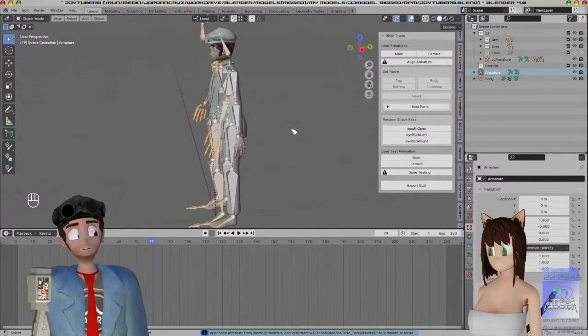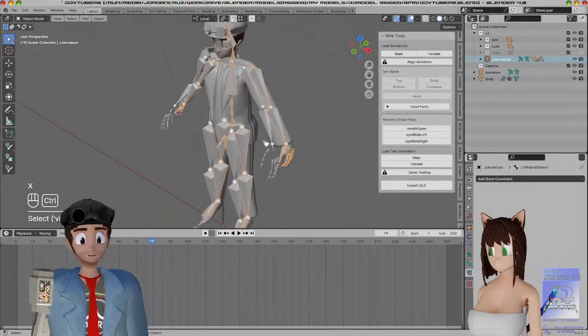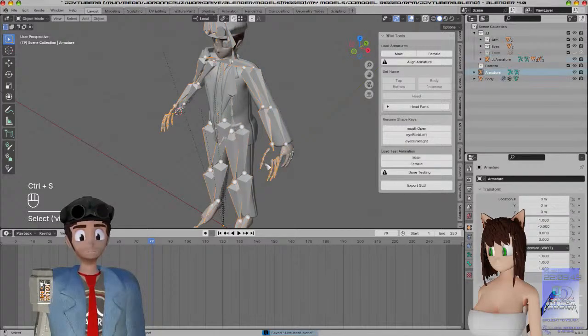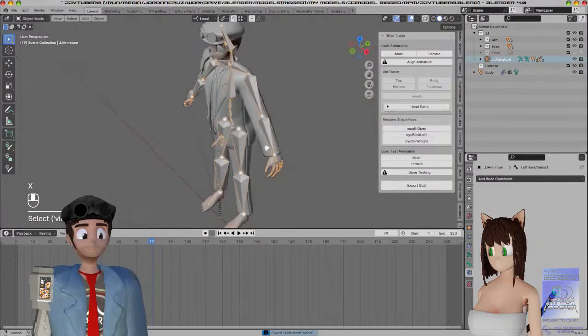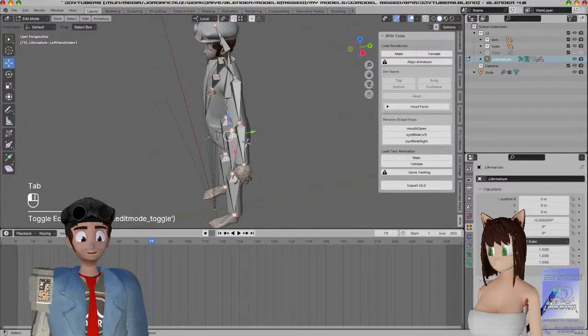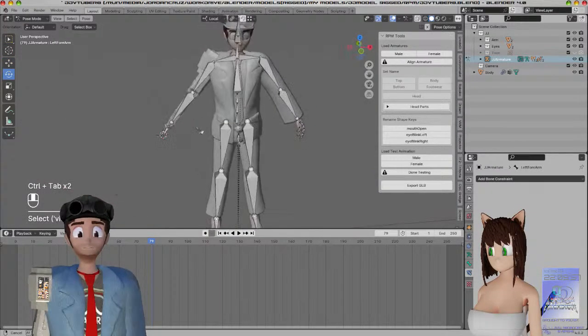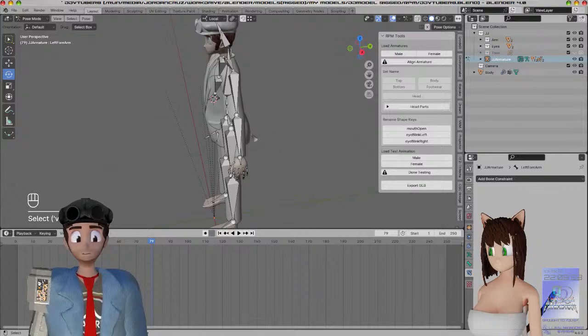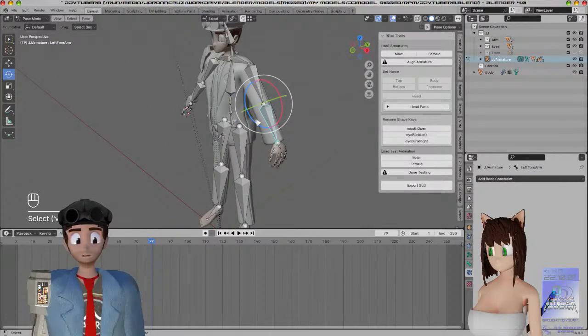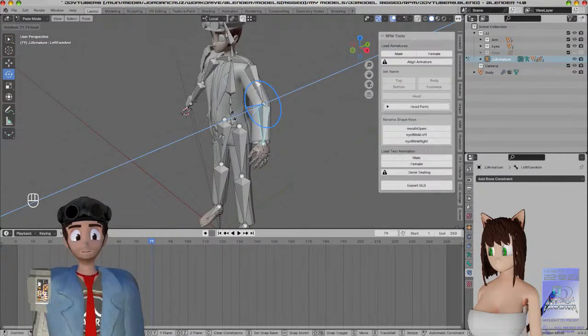Oh god, Blender froze again. It's been doing that a lot today. I don't know why. It just doesn't like me. It's being racist. Okay, we'll bend this in just a little.